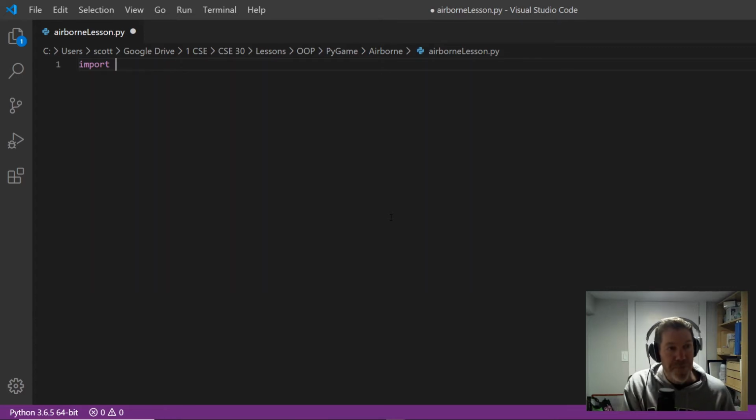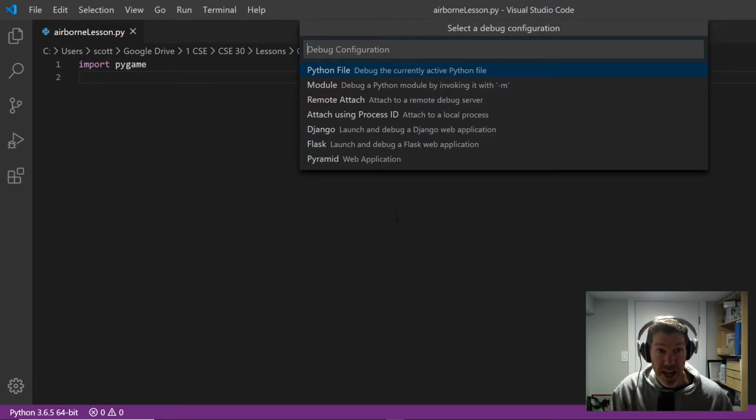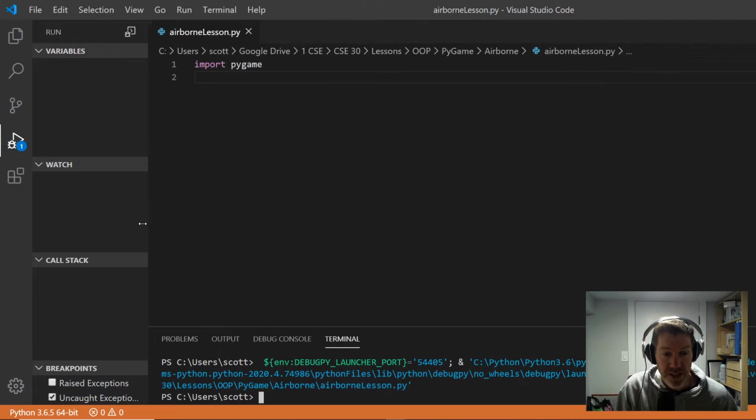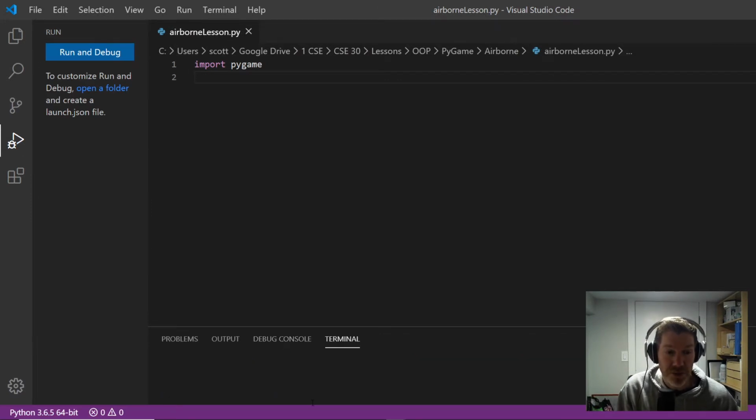Okay, so assuming you have Pygame installed, then you import Pygame, and you can verify that Pygame is installed by just saving your script and running it, just like that. If it runs and doesn't give you an error, then you know that Pygame is installed properly.